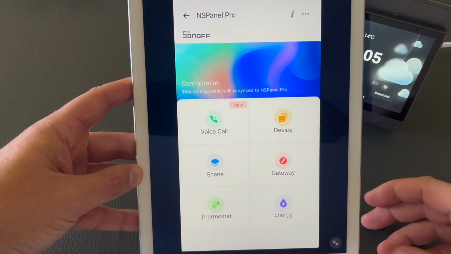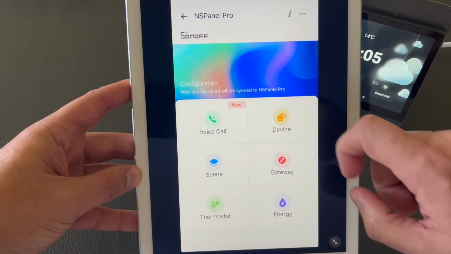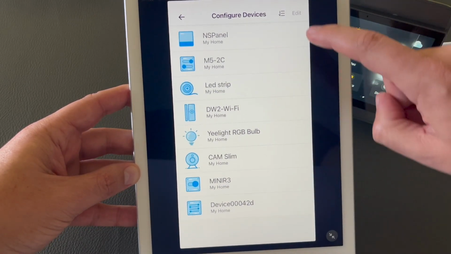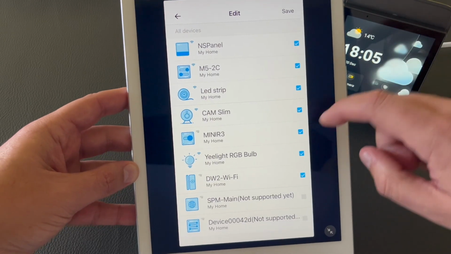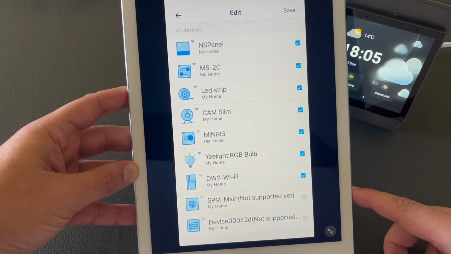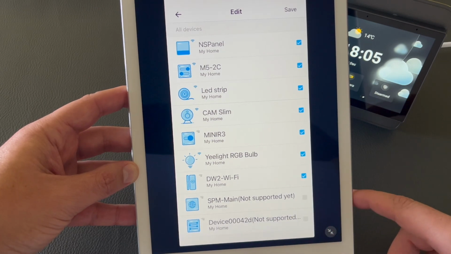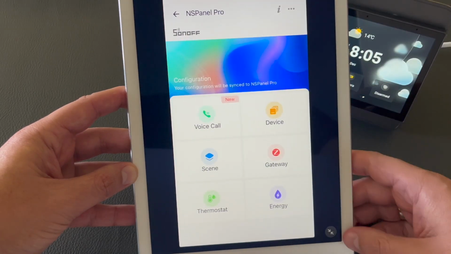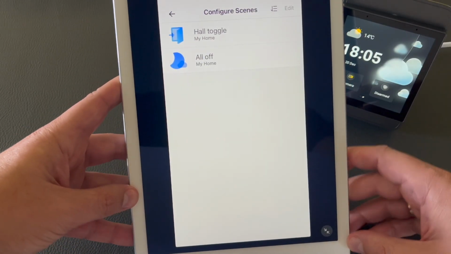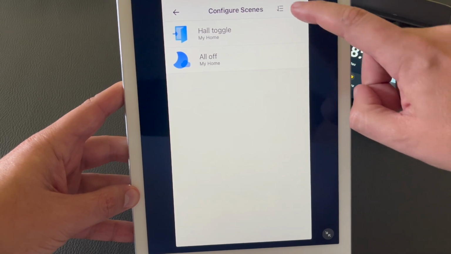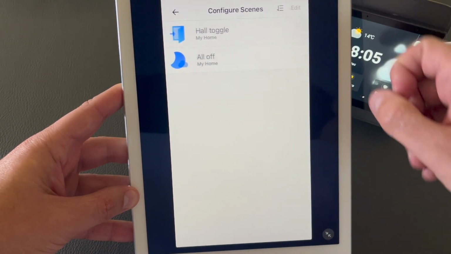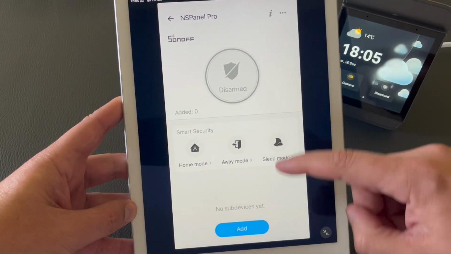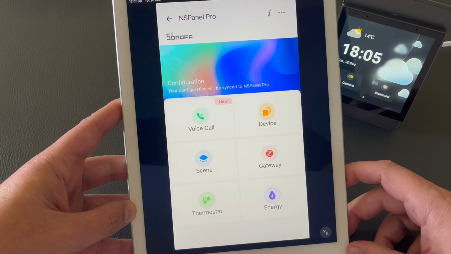Now let's get a closer look to these devices in the app. If we go to Devices, here you can configure all the devices that will appear in the additional screen we just saw. Here you can enable and disable which device will appear. And of course you can control these devices. Additional to that, we have the scenes. Similar, we can enable a scene in order to appear in the screen of the NSPanel Pro. Also we have the gateway. Here you can add some Zigbee devices.